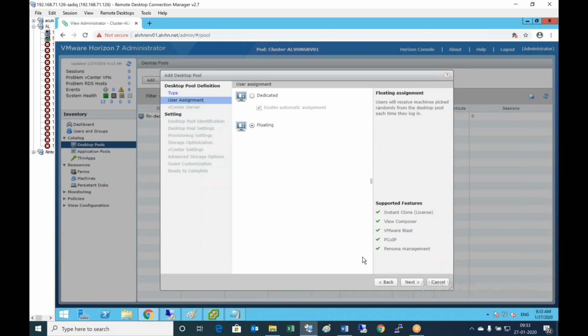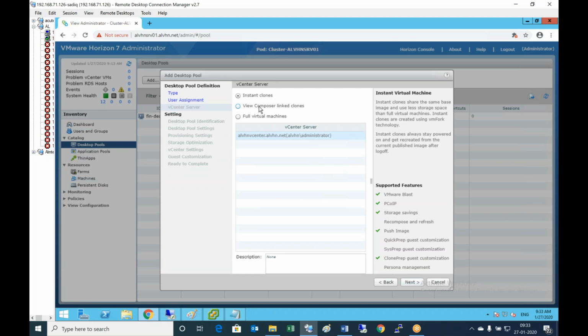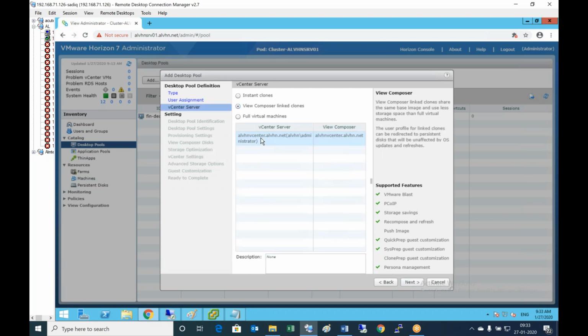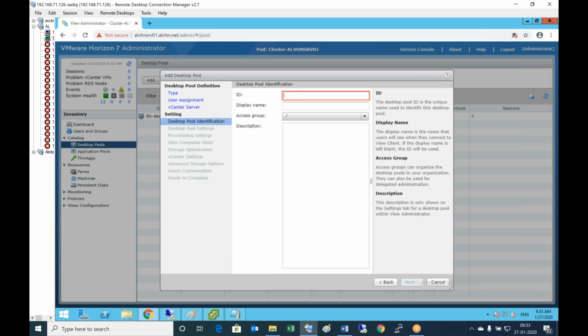Floating. View Composer linked clones. Select the linked clones. So I'm giving the ID as hr-floating-linked-clones. HR, I'm saying floating linked clone.